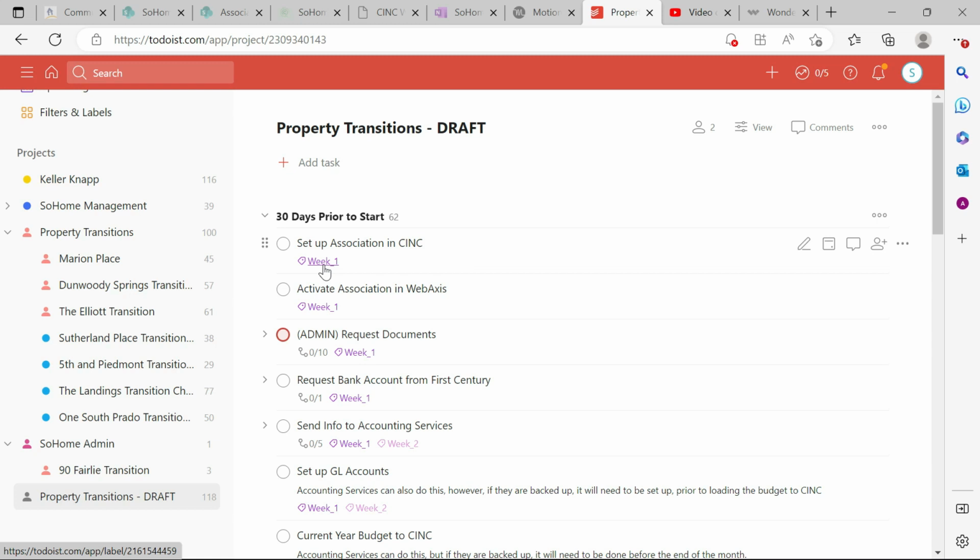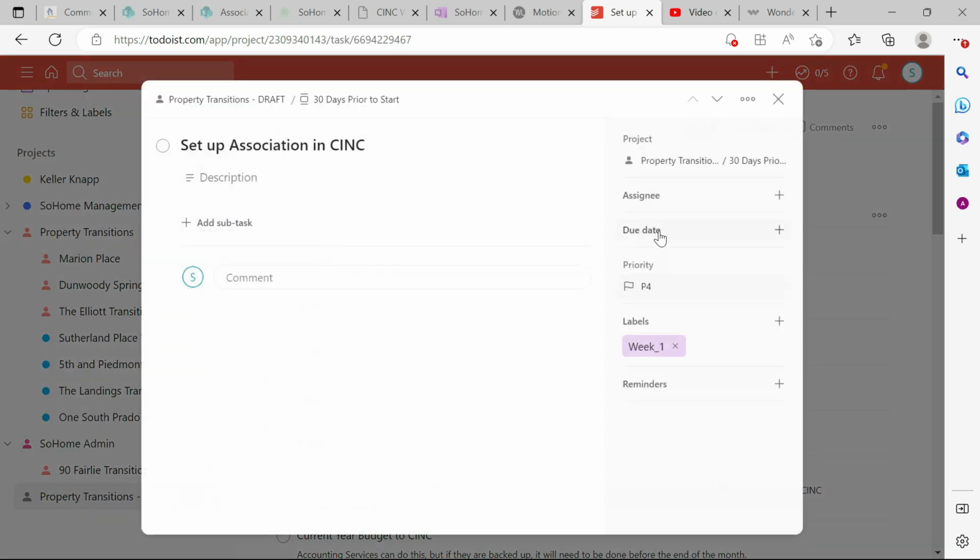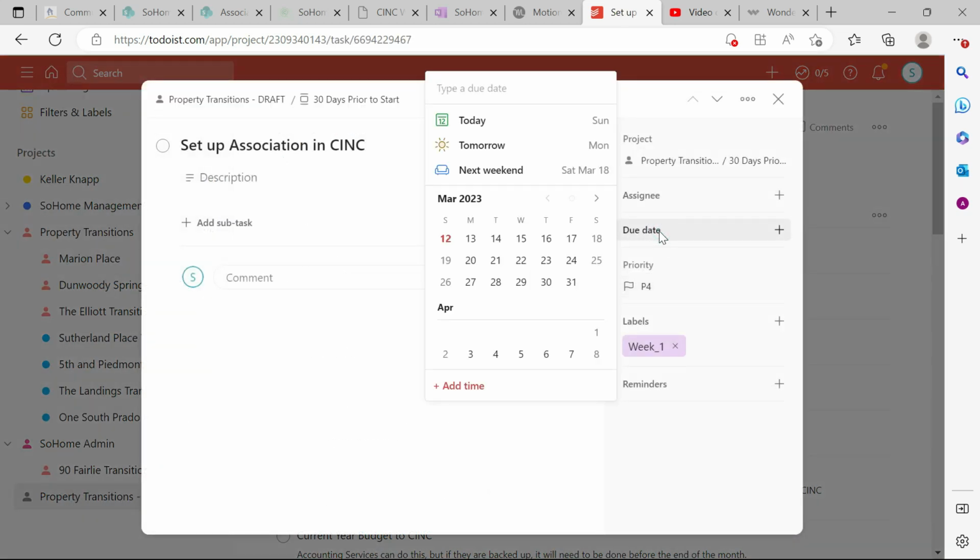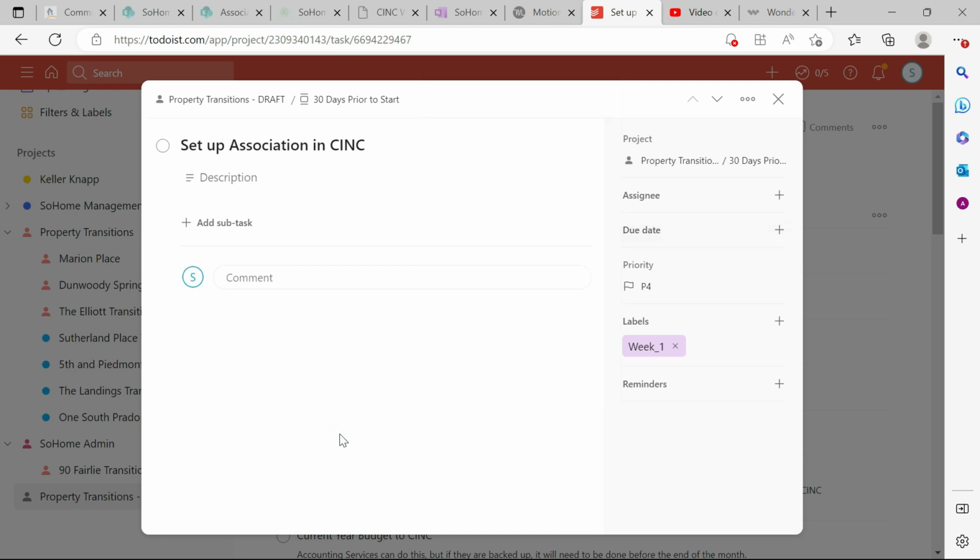When we get to the next fresh transition, what I'll end up doing is in the actual action item. Let's say we have an association whose contract start date is May 1st. We obviously need to set up the association 30 days prior, so I will click April 1st as the due date for that, and that'll assign a due date. I have everything synced to my calendar, so for me, that's how that works.